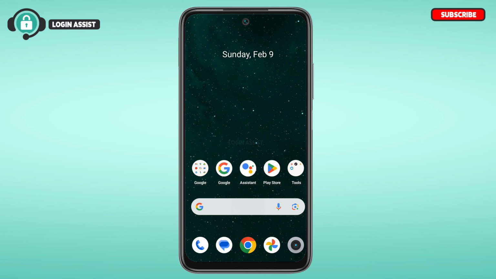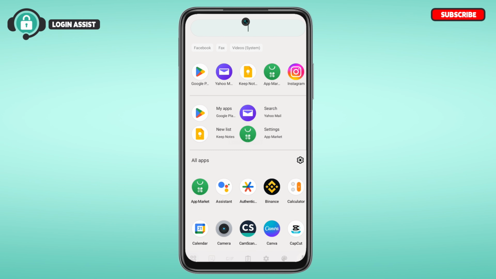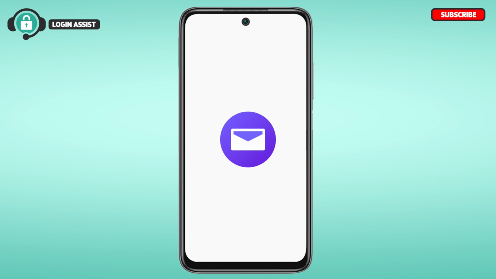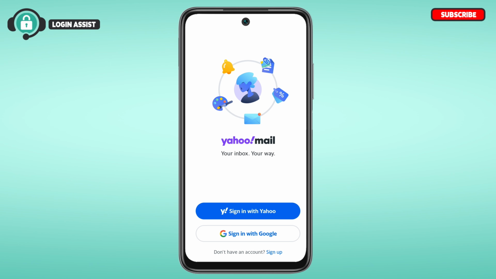For that, first of all, what you have to do is open the Yahoo Mail application. If you do not have this application, you can download it from Play Store and App Store. You can see over here the Yahoo Mail application has been opened. You'll be able to find two options for sign in over here. You can either sign in with Yahoo or you can also sign in with Google.